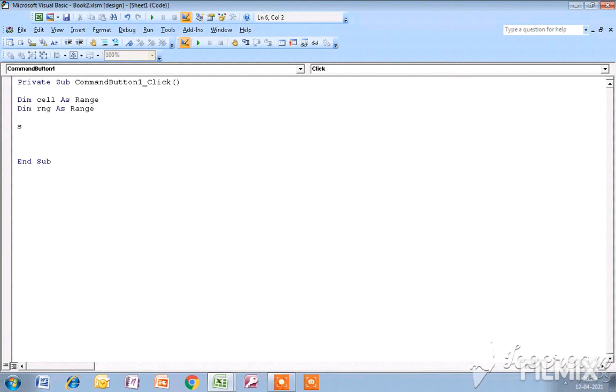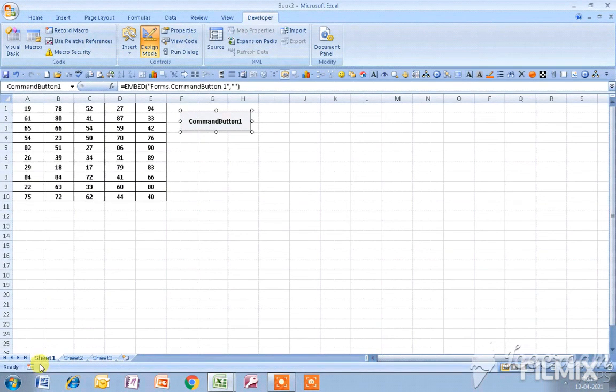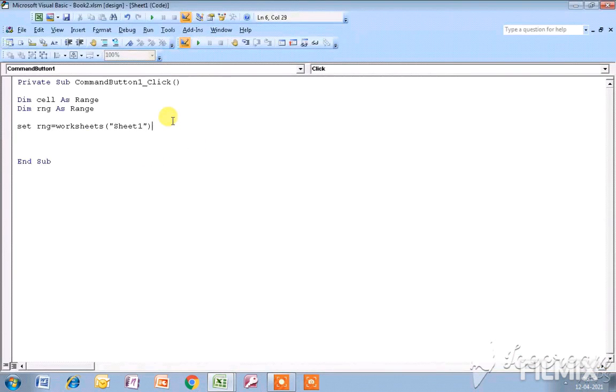and I have to set the range, that is RNG. Set RNG is equal to Worksheets("Sheet1"), that is sheet 1, because I am working on sheet 1. You can see from here I am working on sheet 1 and the range is from A1 to E10. Okay, dot Range("A1:E10") and close the bracket.